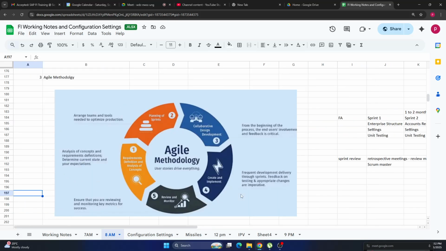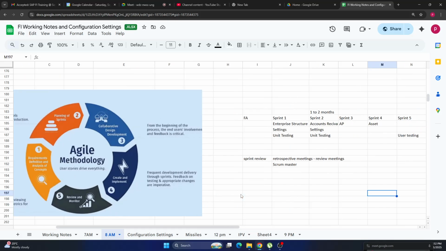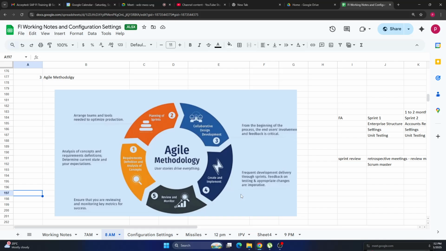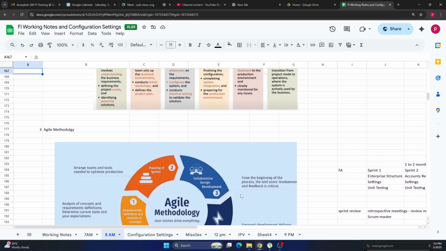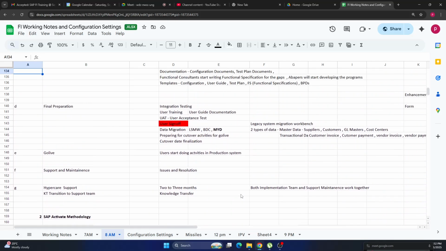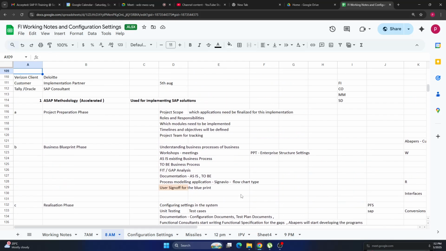Any questions on the agile methodology? No. So agile methodology, activate methodology and ASAP methodology, accelerated SAP methodology.